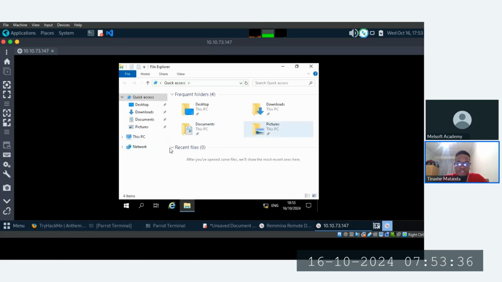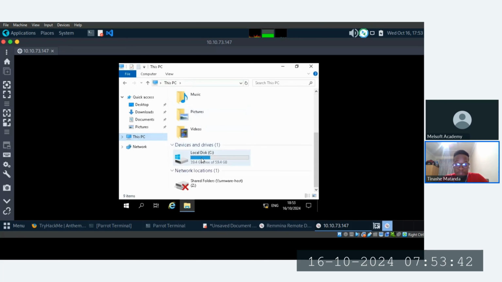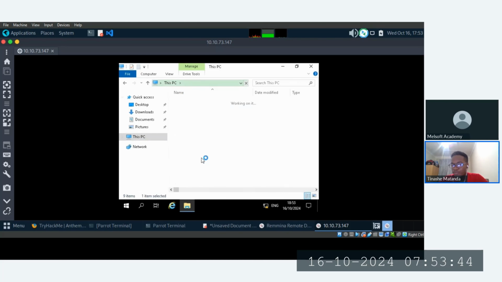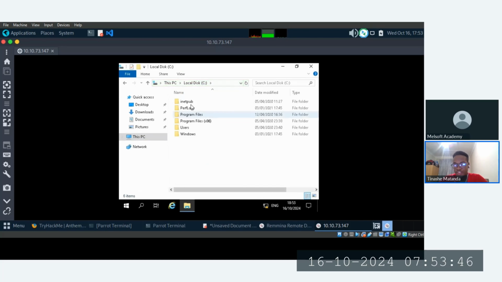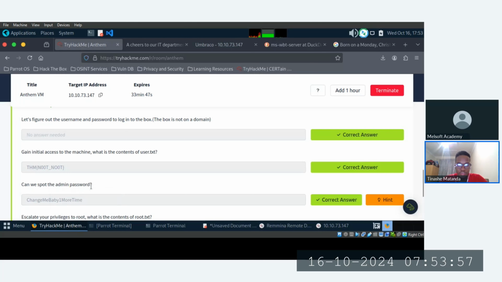So there we go. It's a nice little simple computer. I'll just go to This PC, see what we can find here. I'll go into the C drive. Now, this is how it actually works for all Windows devices. They have this Users folder. And the thing about the Users folder, you can actually see all the user accounts. That's the good part. And judging by what TryHackMe wants, they want the administrator's password.